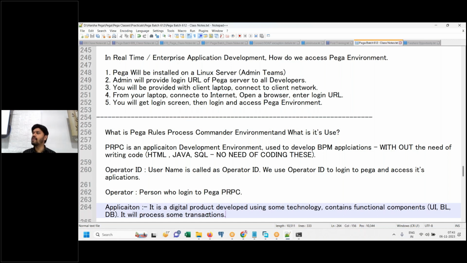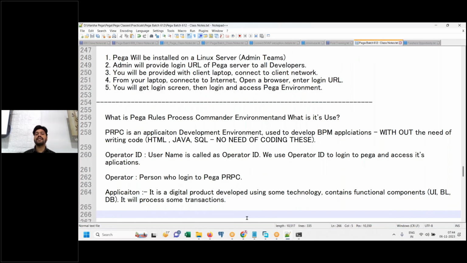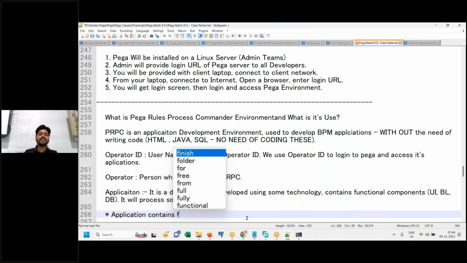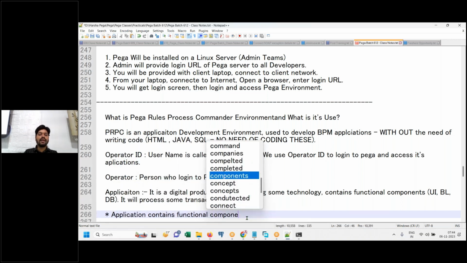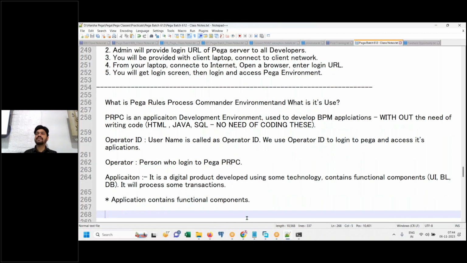All applications may not be processing transactions. You have the Facebook application, which is for the purpose of communication. Here we are talking about the business point of view, right? That's why I mentioned the word transaction. Understand? So that is an application. Application contains functional components.